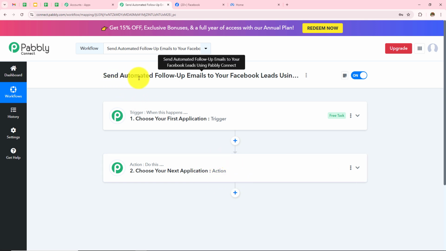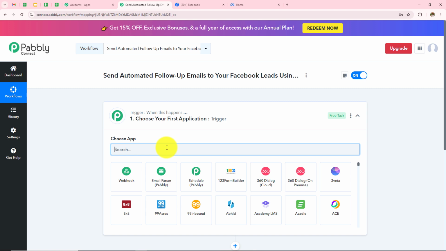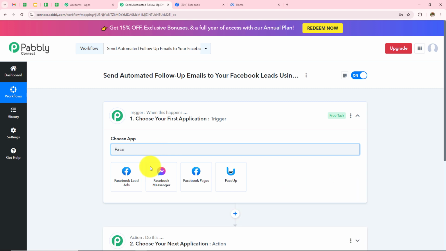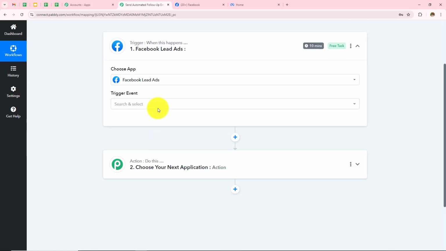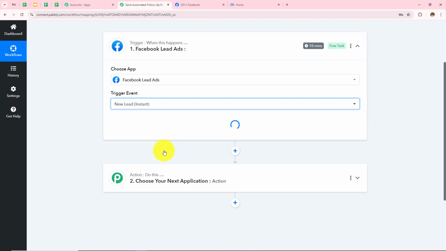Here in this workflow, I want to send automated follow-up emails to my Facebook leads, which means whenever a Facebook lead is received, an automated follow-up email will be sent to all these leads, which means whenever I receive Facebook leads, this complete workflow will get triggered. So here in my trigger application, I will take Facebook lead ads. And then in my trigger event, I will take new lead instant.